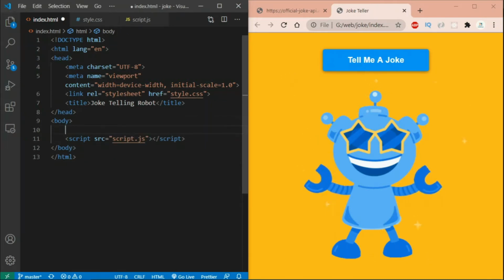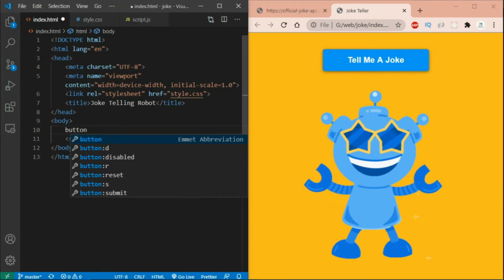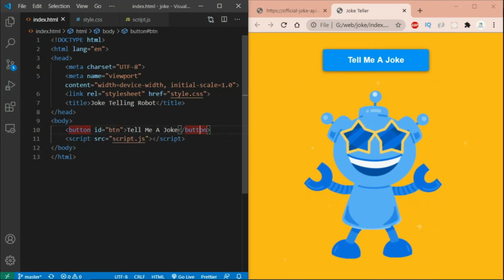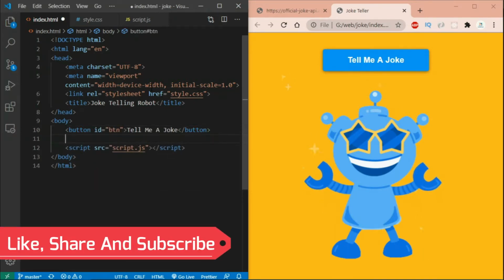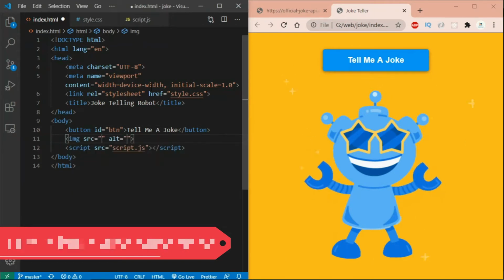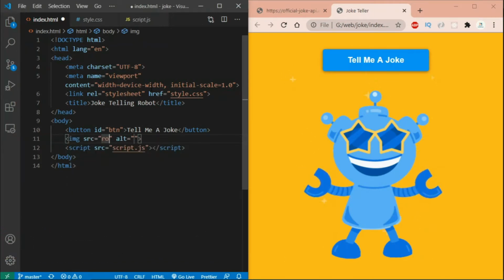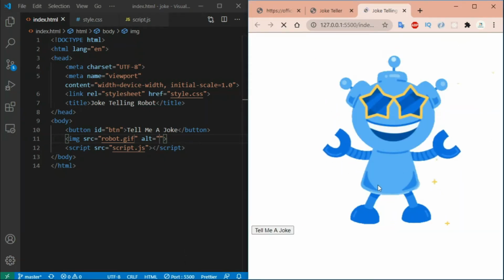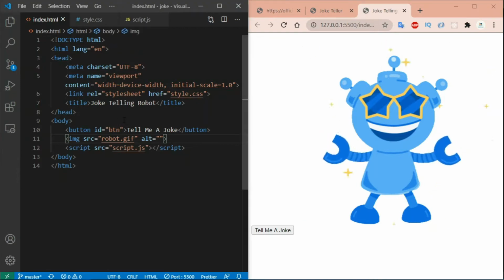Now first create a button with an ID of btn like this, and create an image tag and give it a source of robot.gif like this. Now open your file with the live server extension. It looks something like this. This is all for our HTML file.